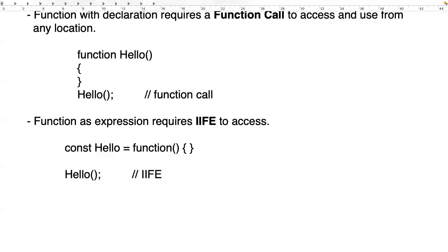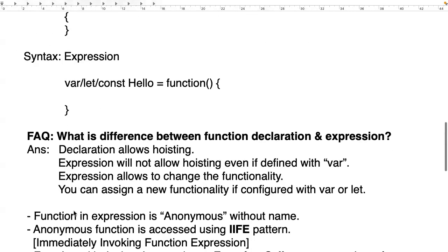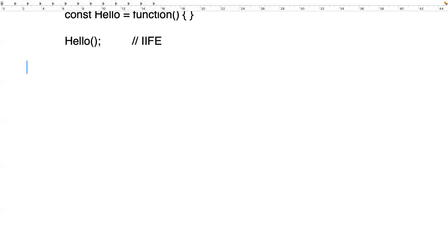Right. So how can a function be configured? Two ways: function declaration and function expression. How can we access them? In two ways: by using function call and by using IIFE. What is IIFE? Immediately invoking function expression. It is a design pattern used to access functions which are written as expressions. Understood? Right. Next, important, you need to know about function structure.